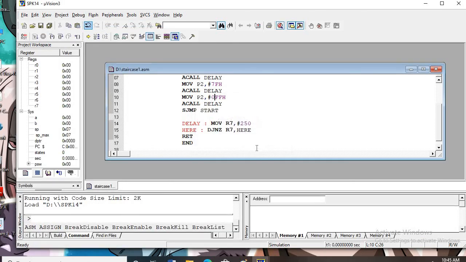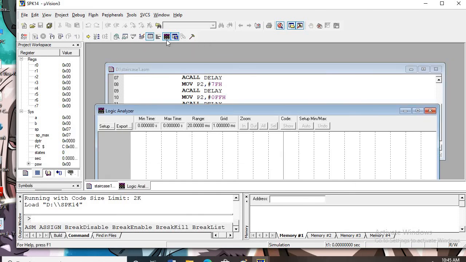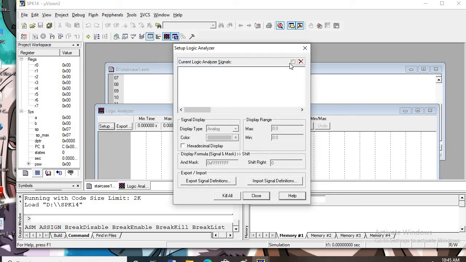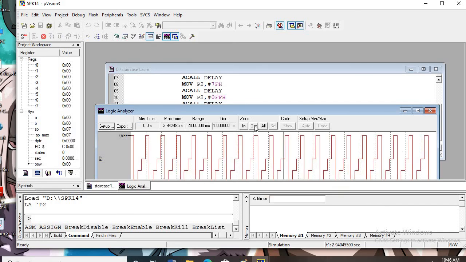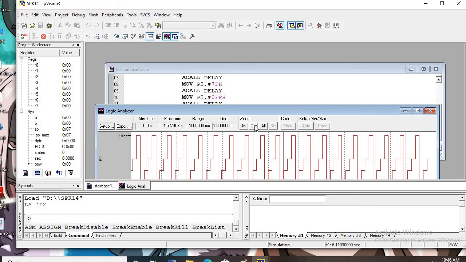OK. And go for execution. Let us open this logic analyzer window. We want port 2, which we have used. So in the setup I will insert port 2. Okay, enter, and now close this window and execute. Getting a nice staircase waveform.